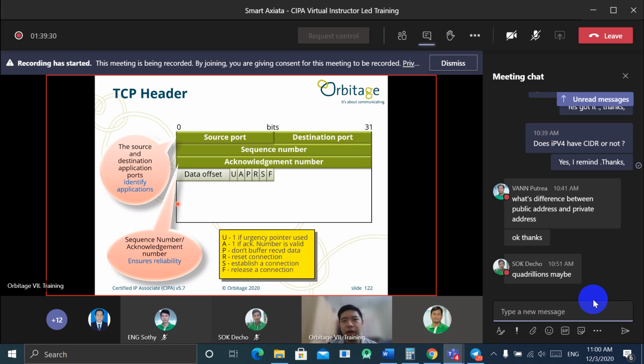And then over here we have some flags depending on what it is going to do. If U, it means urgent. If A, it is acknowledge: if this is an acknowledgement message, then they will send an A. P tells them not to buffer the received data. R is to reset the connection, S establishes a connection, and F releases the connection. Later we'll look at all of this in detail.